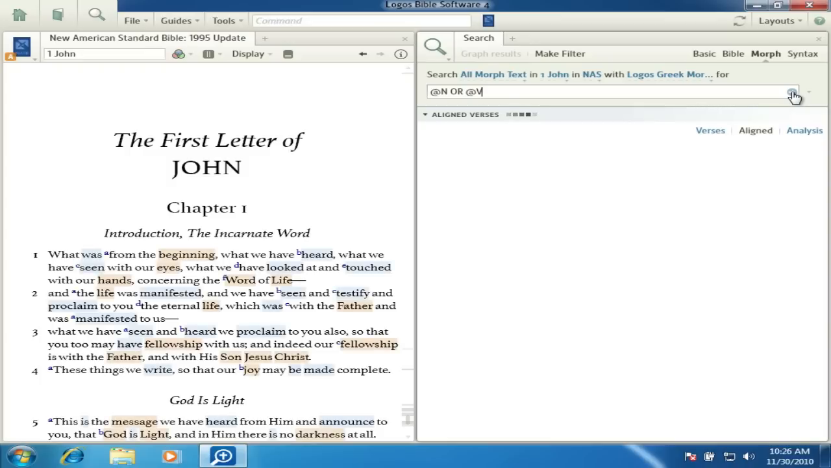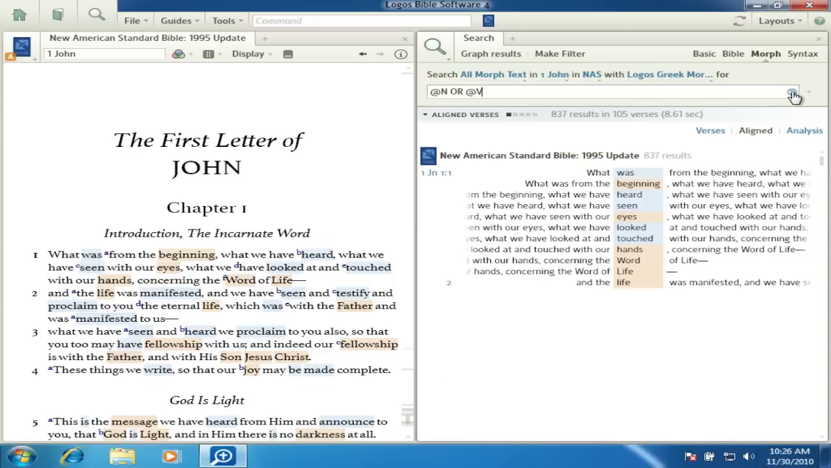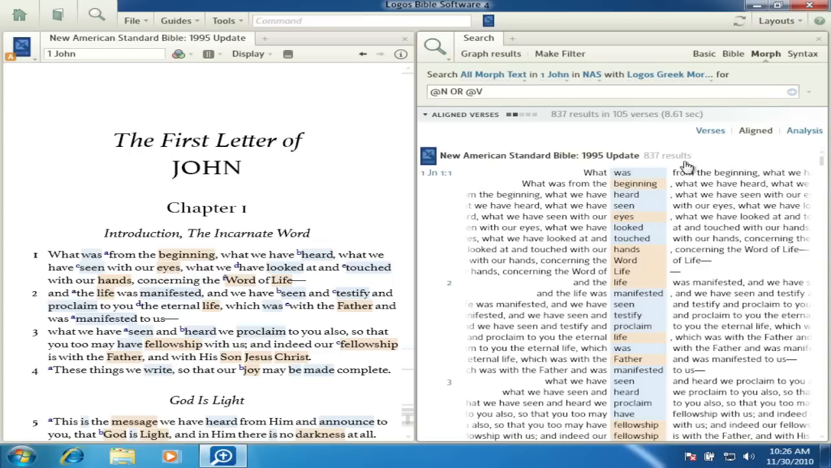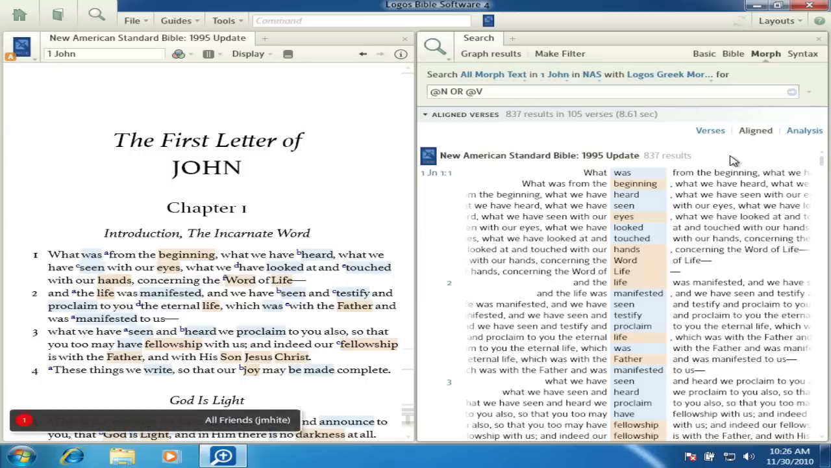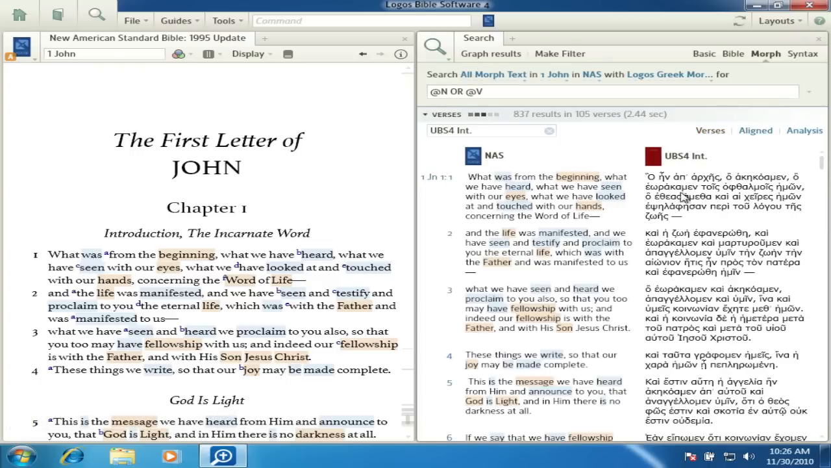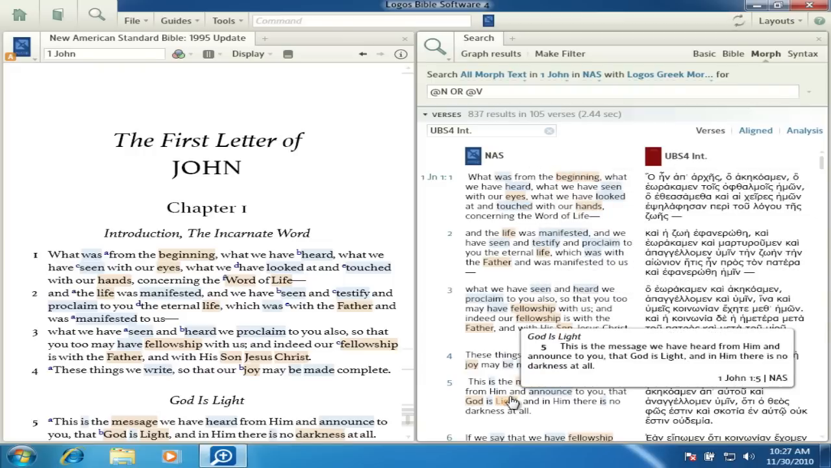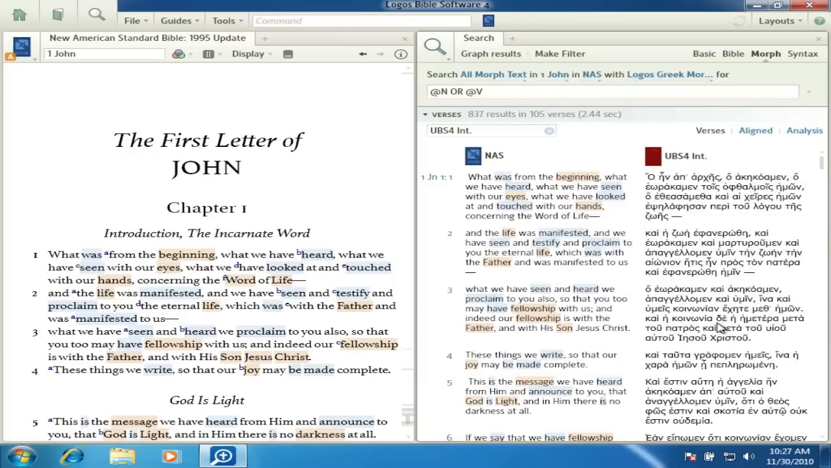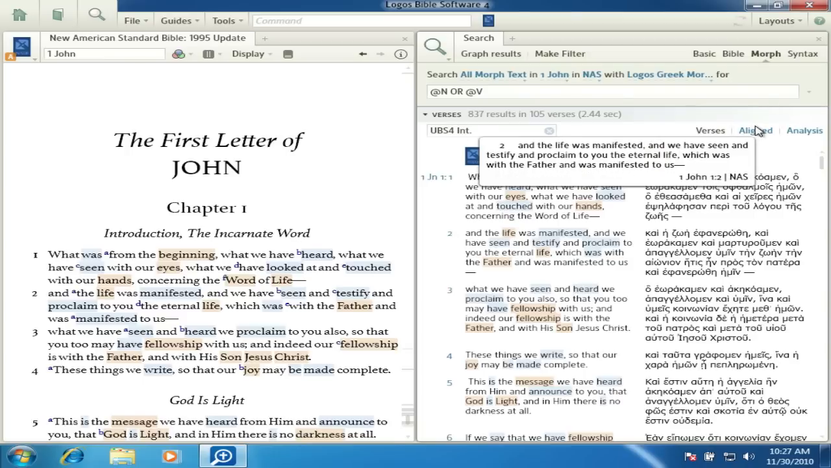Now, this is a pretty large search, and for larger books, it may take a little bit more time. But here are all the nouns and verbs. I've got it selected to align. The search results box in Logos 4 has three choices now. You can list by verse. Again, it takes just a second, and here you'll see that I have the UBS 4 Greek text as well as my New American Standard. So it lists everything in the New American Standard and a second version that you choose. You can type that right here in the dialog box.